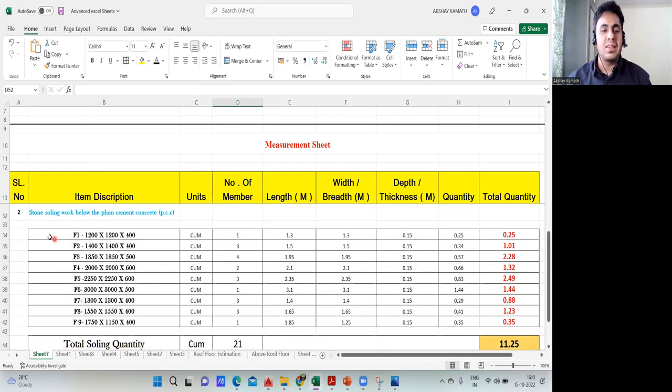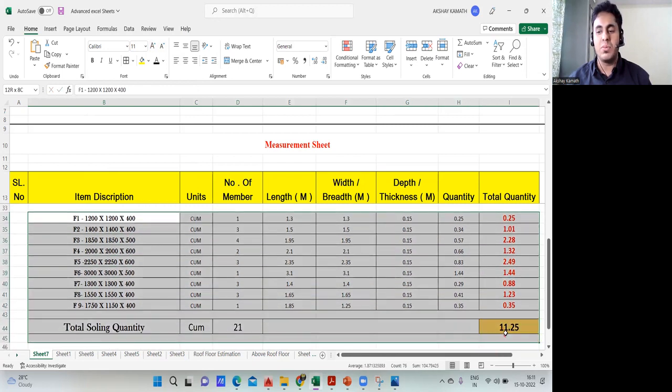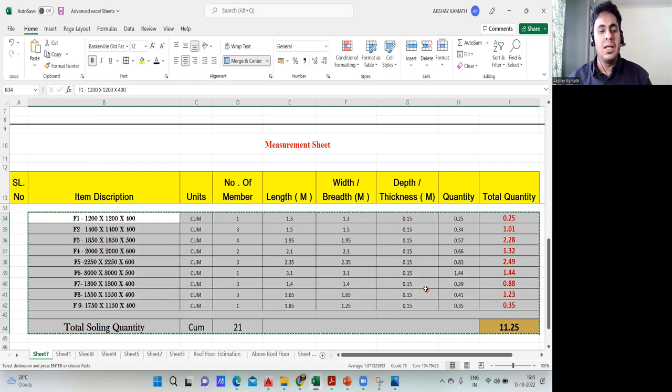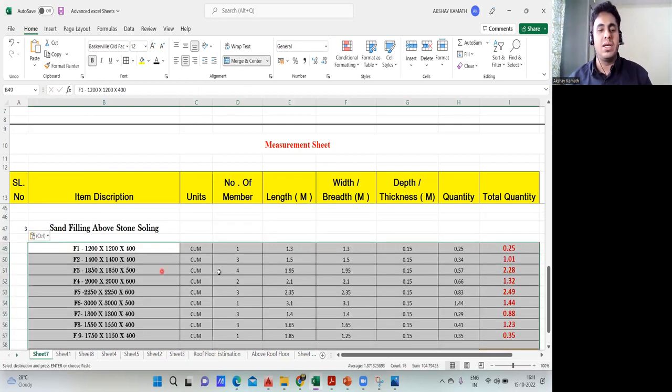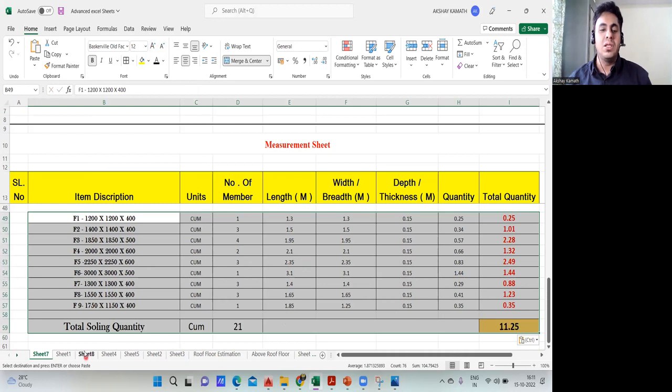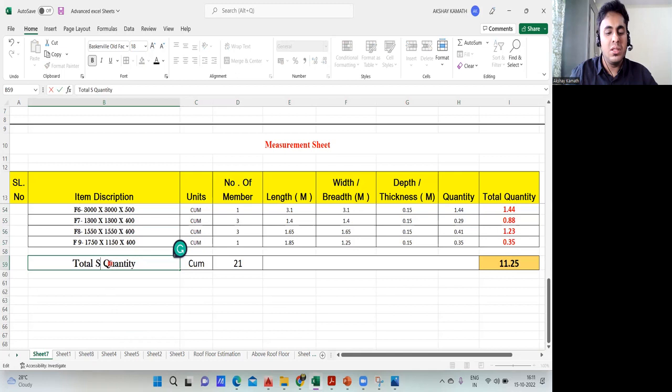So now see, I don't have to calculate separately. What I'll do is select everything from here, press Control C, bring it here, and paste it with Control V. Done. Everything is done. So instead of writing total soling quantity, you write total sand filling quantity, and nothing will change.